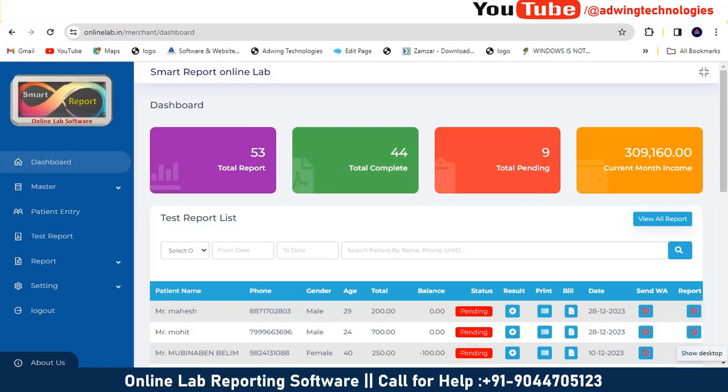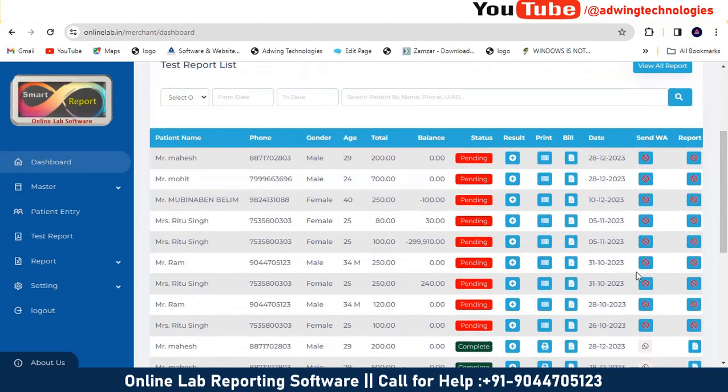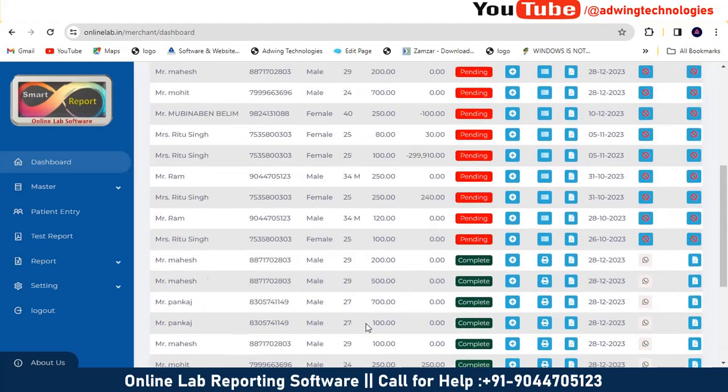See, if you have a lot of reports per day, you can use this online software, which is very easy to manage. In 3 or 4 clicks, your complete report is done. You can send reports by WhatsApp and SMS to the patient and doctor. Doctor management, sales management, patient entry management, all things are there. You can manage the payment schedule as well.